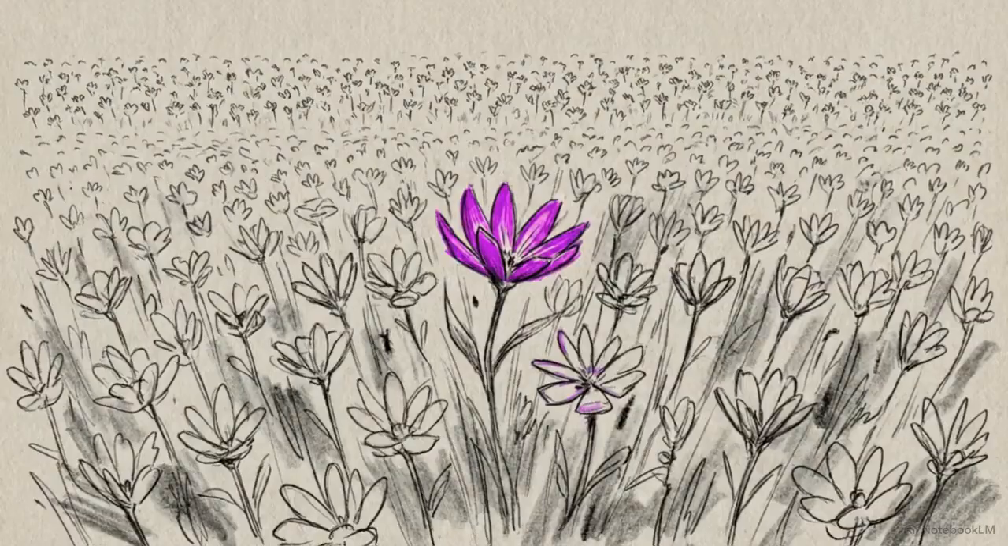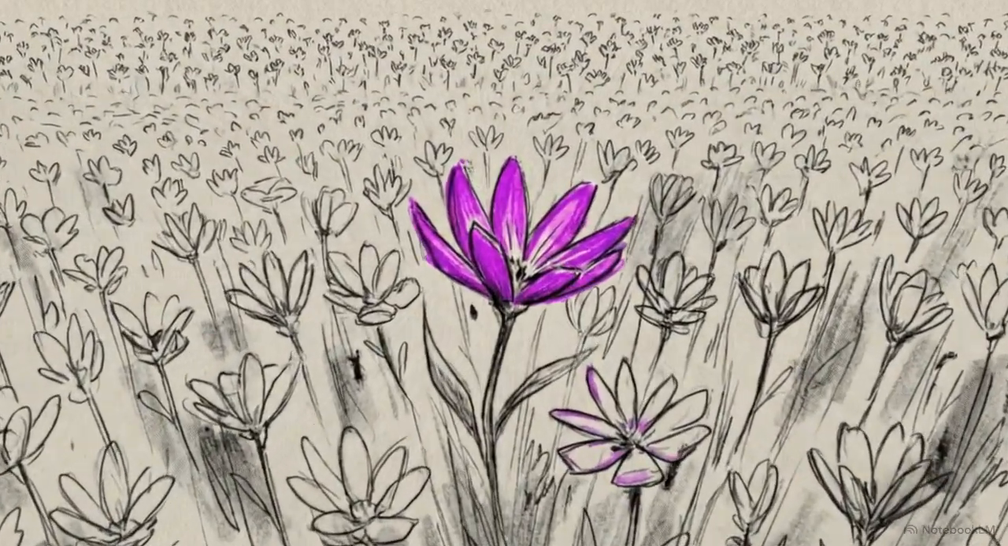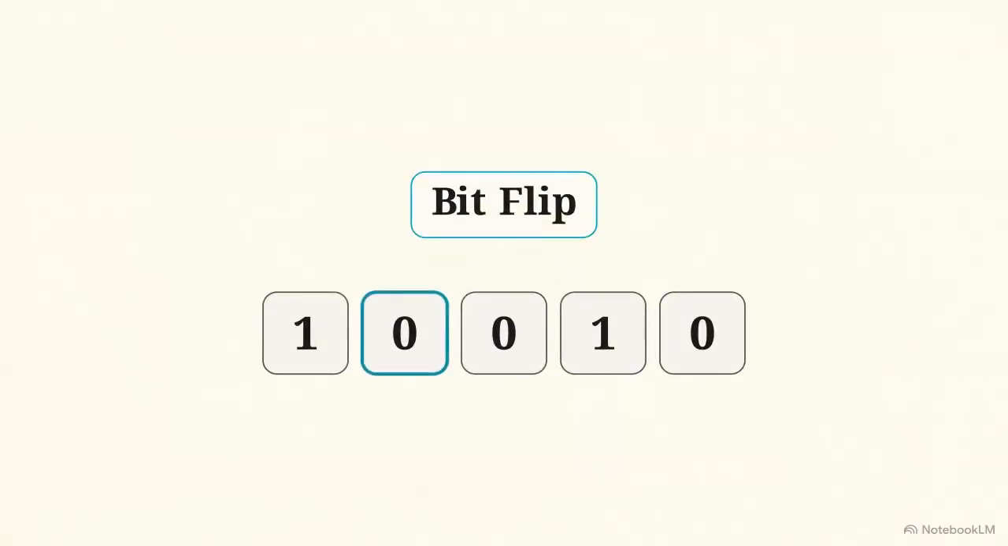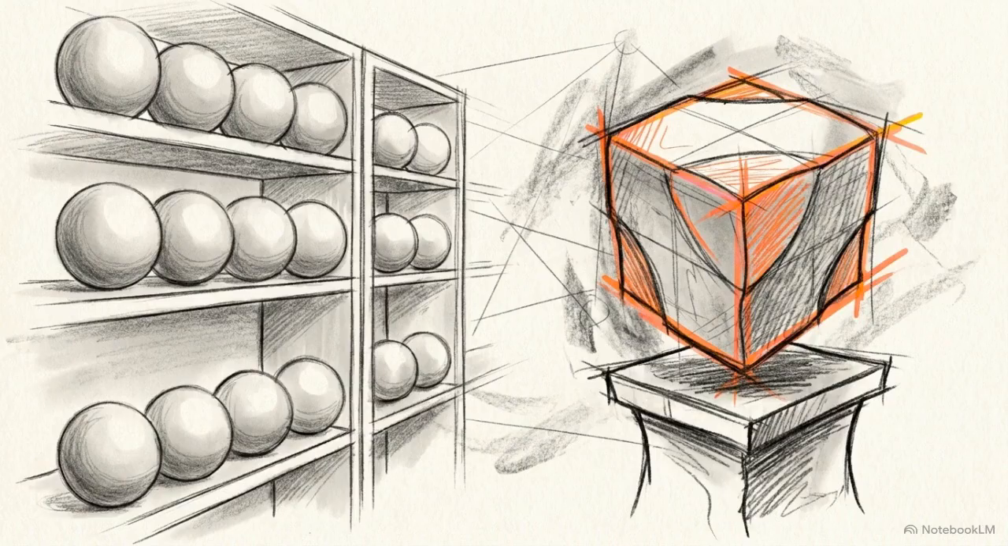Sometimes, nature throws a completely unexpected curveball. To mimic this, the algorithm intentionally introduces small random errors into the offspring's code. It might randomly flip a single 0 into a 1, or swap the order of 2 cities on a route. This is mutation. This injected randomness forces the population to try weird new combinations. It prevents them from becoming genetically stagnant and trapped.